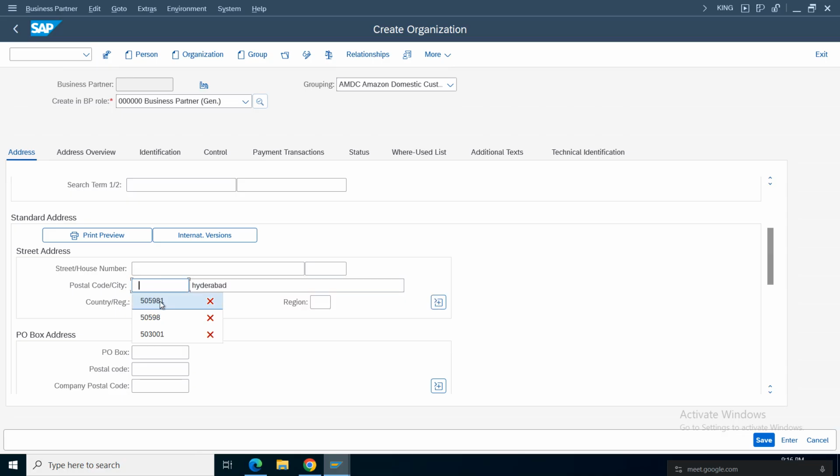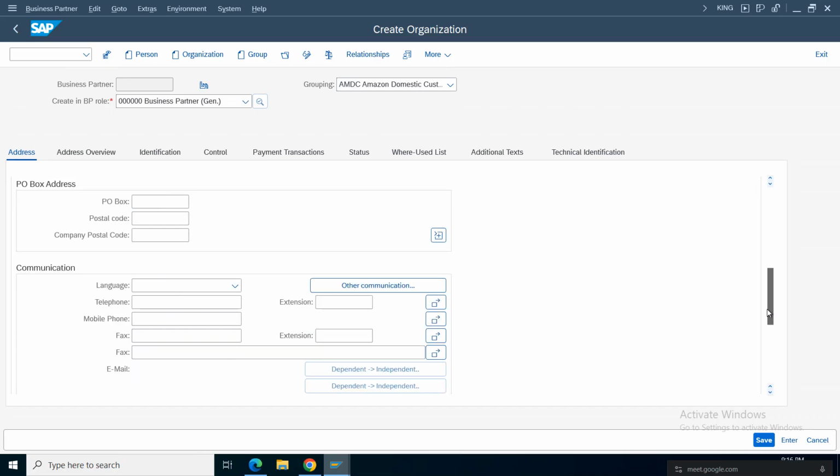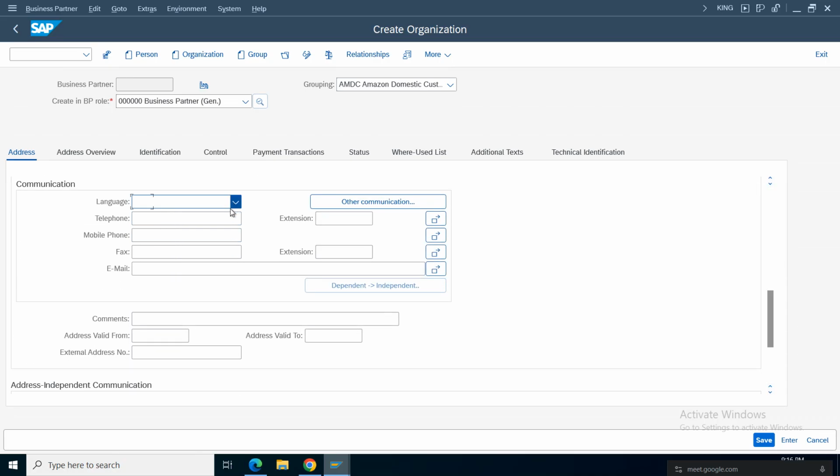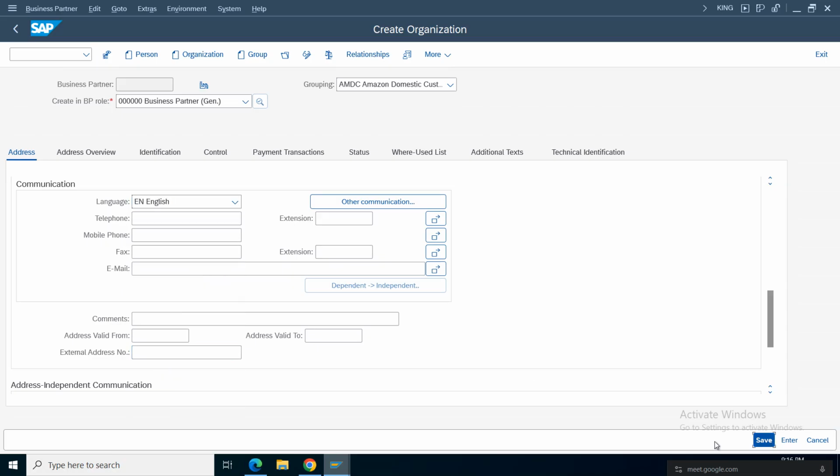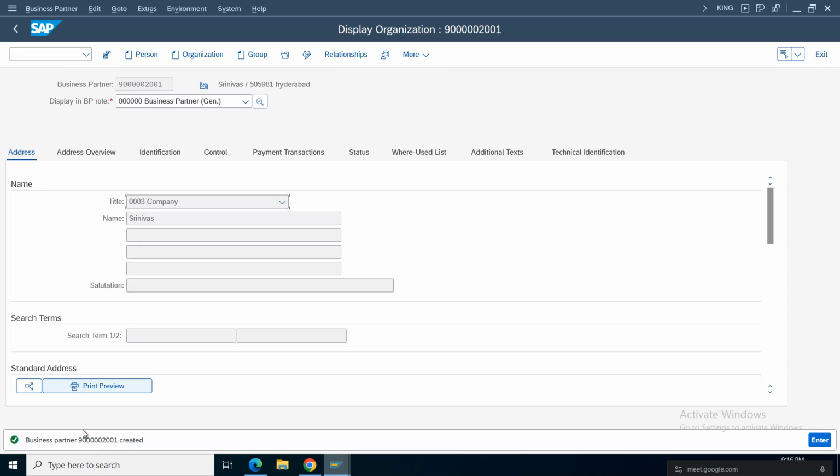City, Hyderabad. Postal gives something else. India. And we'll see if anything is important. Language also, I think it is important, right? It's mandatory, I think. So click on save. I had given a few address details. So business, this is correct.